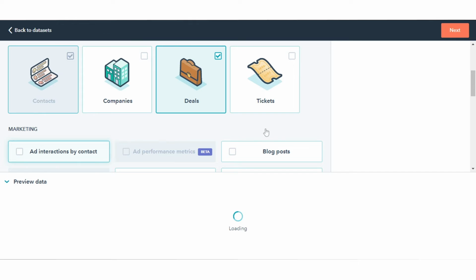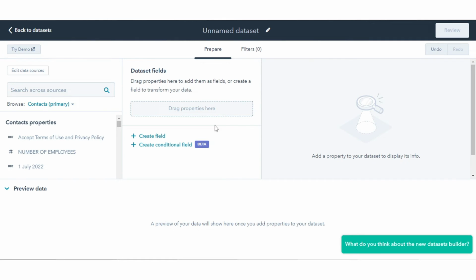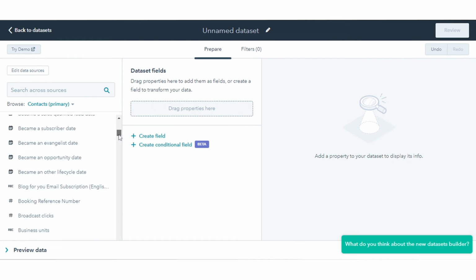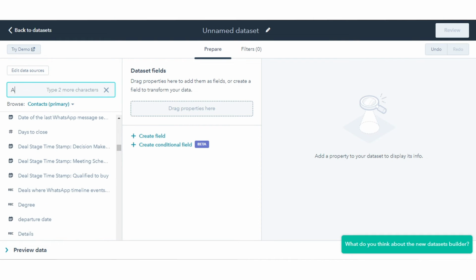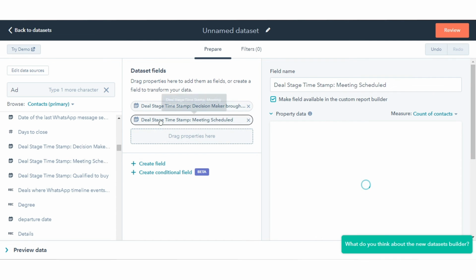After selecting your data sources, create your report by clicking Next in the top right. You'll then be brought to the Report Builder. You can update your data sources at any time in the Report Builder by clicking Edit Data Sources in the left sidebar. Select specific properties, activity measurements, and events to add data to your report.